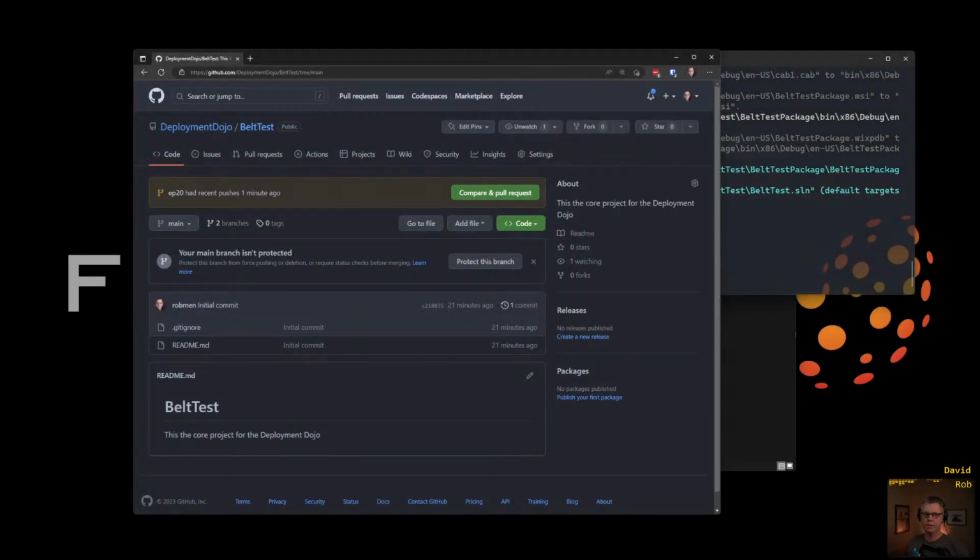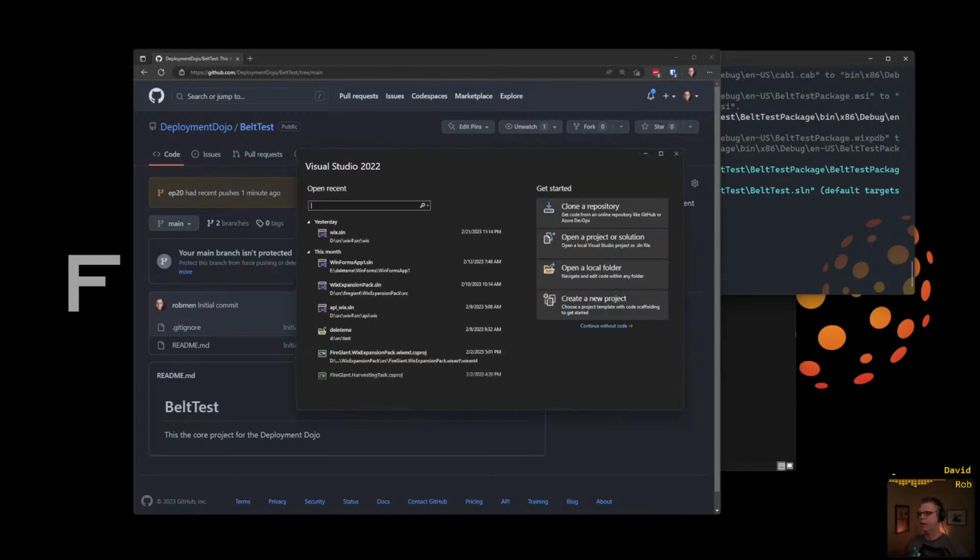Just like that, which means it's time for us to... Here, you know what? How about I commit this from the command line? I'm going to commit this one from the command line.